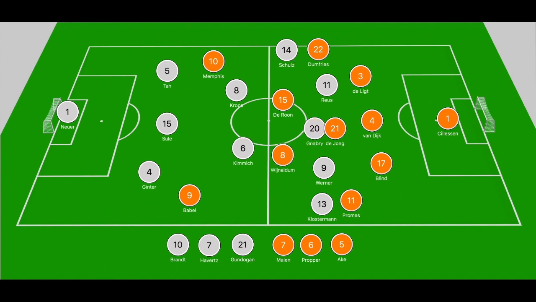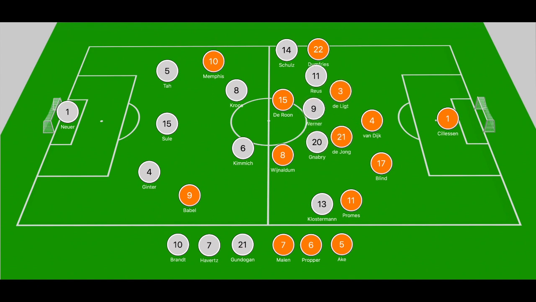And when we look to the build up to the goal, it stems through Süle once again. This time he locates Timo Werner, dropping off and dragging out De Ligt. And before De Jong can step into the challenge, what ends up happening here is that he drops the ball off to Kimmich ahead of Wijnaldum.